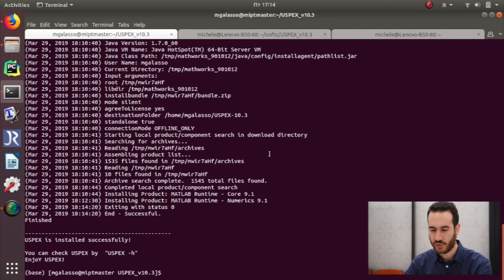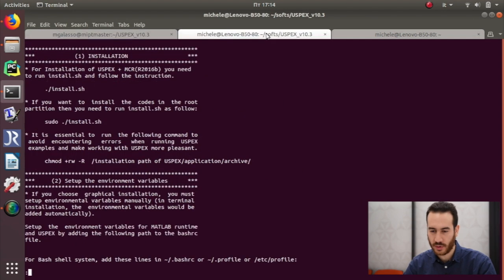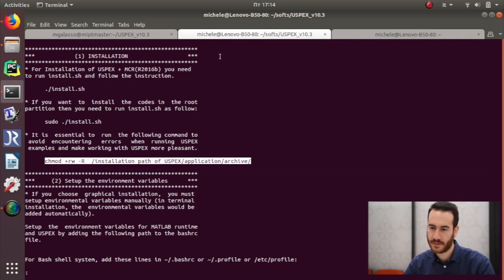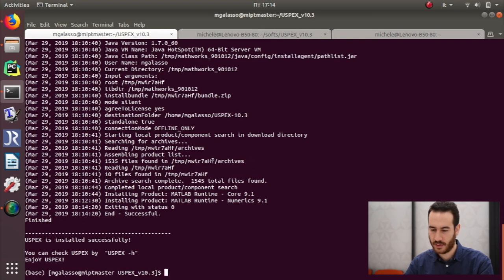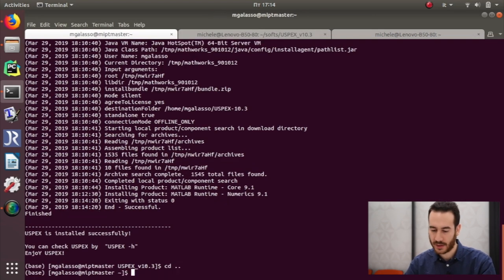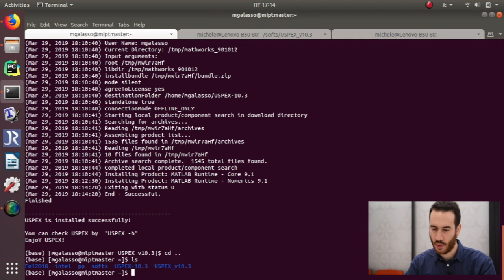Okay, so now the installation program finished installing USPEX on our machine. Let's check what we need to do afterwards. So we need to change permission on some folder. I will just copy this line and cd back in my home directory. Now we have the installation folder USPEX 10.3 and paste this command. Instead of installation path of USPEX, I just write USPEX 10.3.